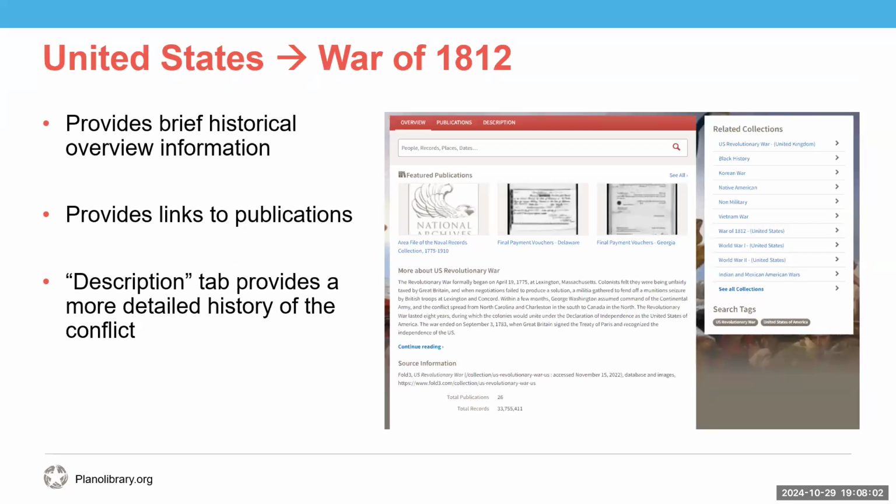If you click on that, that'll open up this record, and we're going to dive into this in a little bit more detail in a moment. I'm just giving you a cursory tutorial here on how things work. They all have similar pathways. If you click on the War of 1812, you bring up this page and it provides a brief historical overview of the conflict. It also provides some links to publications, and across the top they usually have a featured publications list. And then there's a description tab all across the top.